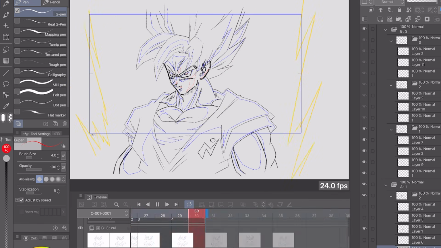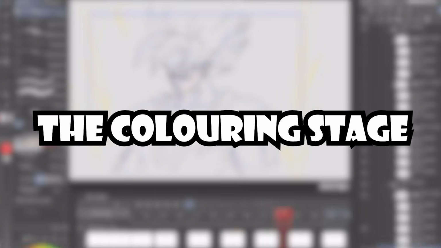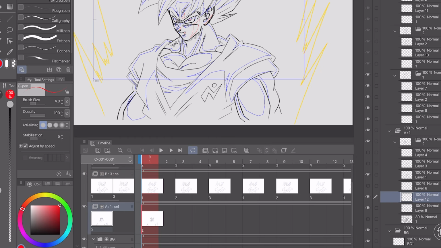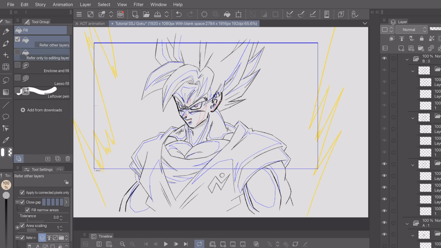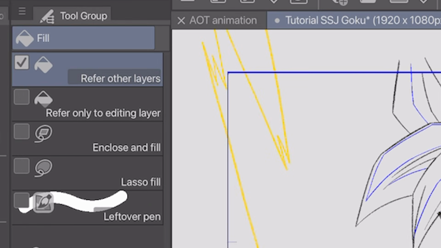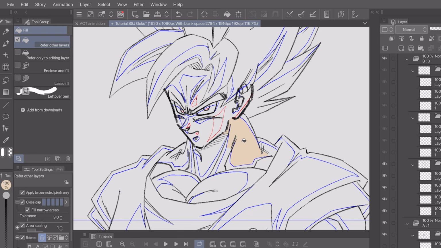Now, for probably the most rewarding part of our process, the colouring stage. Create a new layer underneath our shading and highlight lines. Using the bucket fill tool, make sure it is set to refer other layers and begin colouring in Goku. Do this for both the base layer with Goku's body and do the same on the hair and the clothes layer.